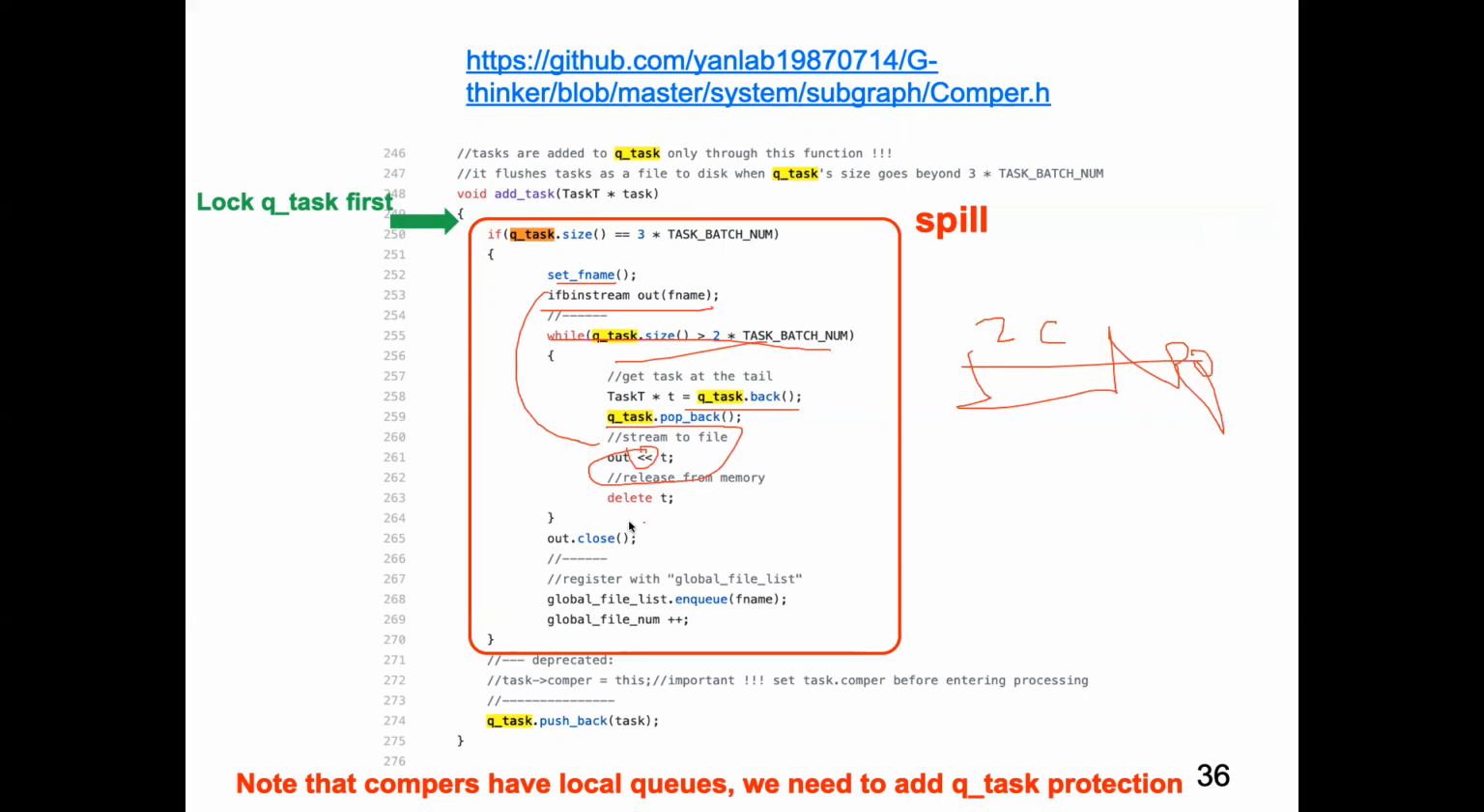And keep in mind that we need to delete it. Otherwise, once it gets to the disk, your memory should no longer have it. Otherwise, it's garbage, a memory leak. And finally, this file should be appended to your global list.